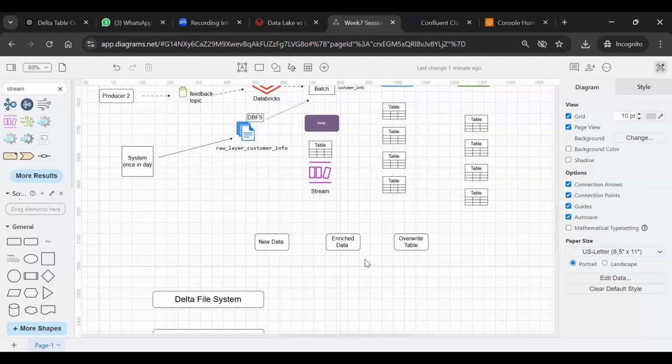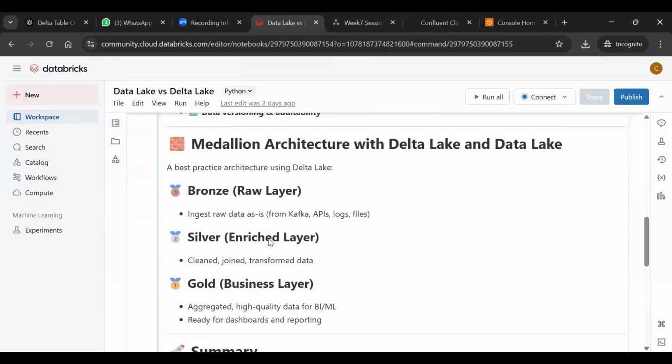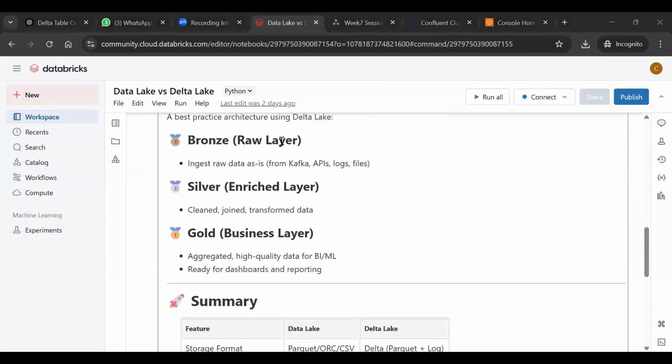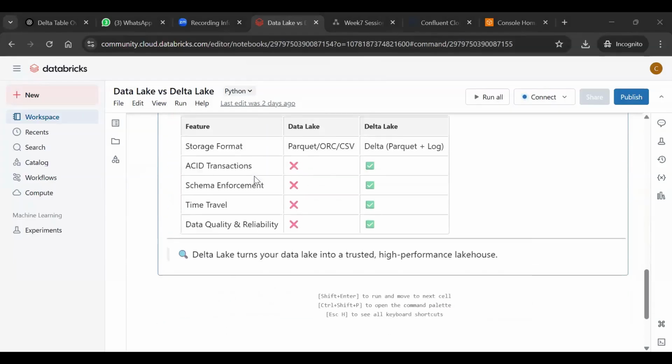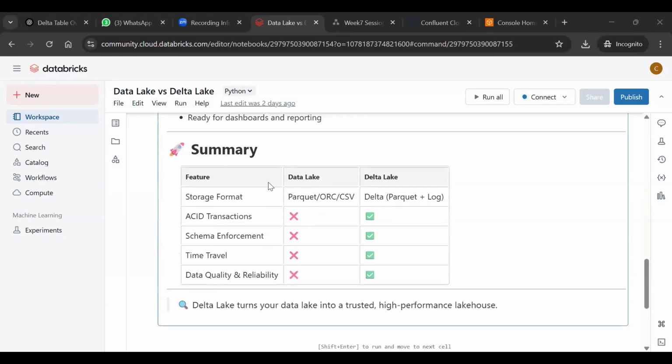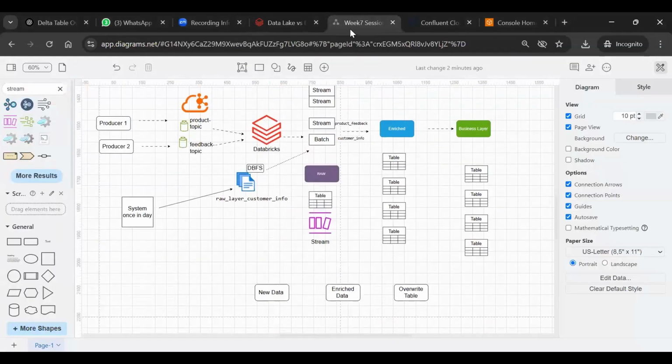Plus, in a data lake earlier, we were not able to move your data to a previous version. That's also possible with the help of Delta Lake architecture. So the medallion architecture with the help of data lake and Delta Lake is the same: bronze, raw layer, enriched layer, and business layer. Nothing different in terms of architecture. But when it comes to main features, if you see in the data lake, currently the files that we create in this entire solution are of Parquet file format. Okay.